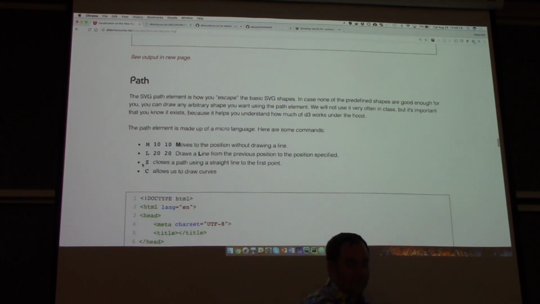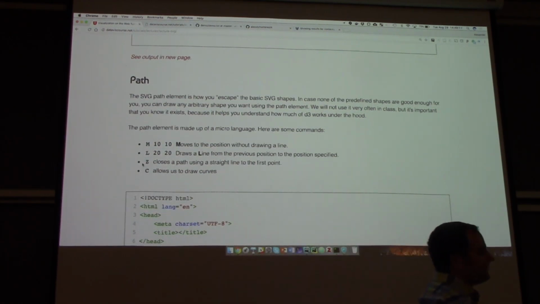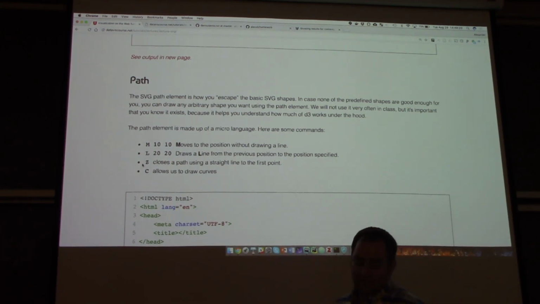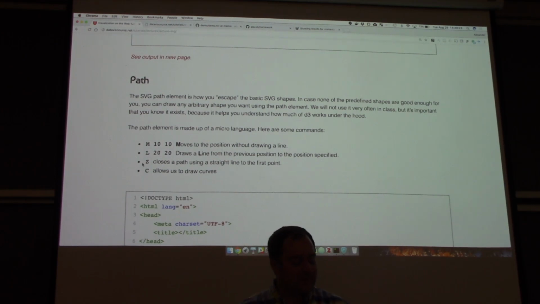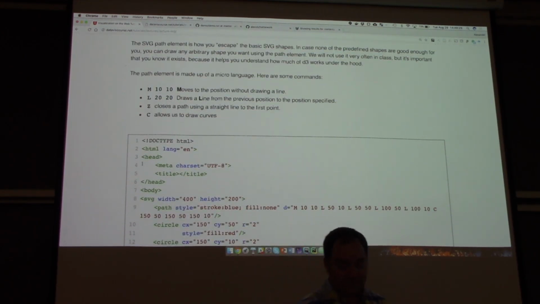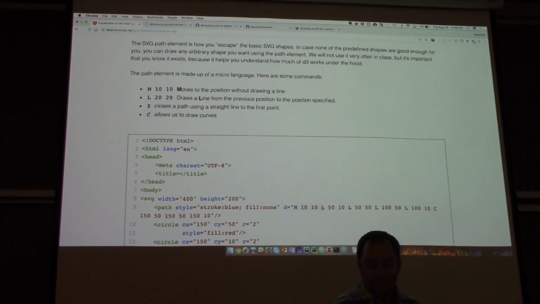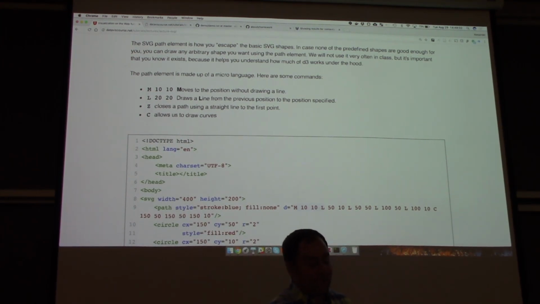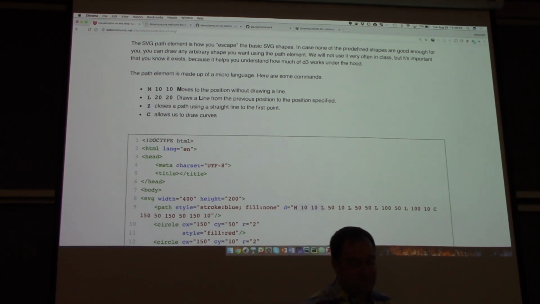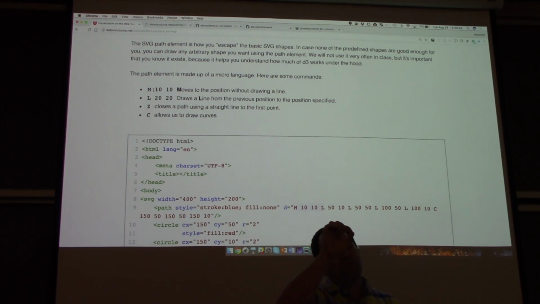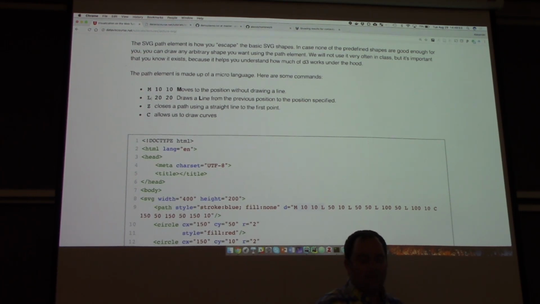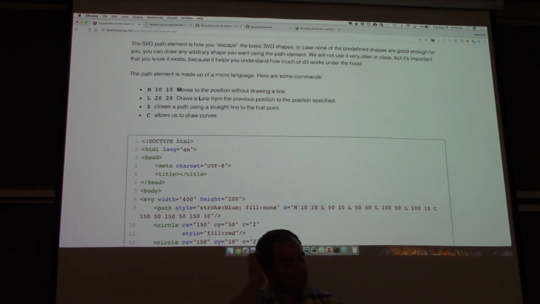The path element is a little bit more interesting because up to this point we've only used basic shapes in SVG, but with the path element we can create arbitrarily complex shapes. The path element has a mini language, and this is the mini language here. The most important commands are M, L, Z, and C. M essentially moves, like think of it as if you're trying to draw on the blackboard, by M I move my pen without putting it down on paper. So essentially here I'm moving to position 10,10. And then the L command draws a line from the previous position to the position specified.